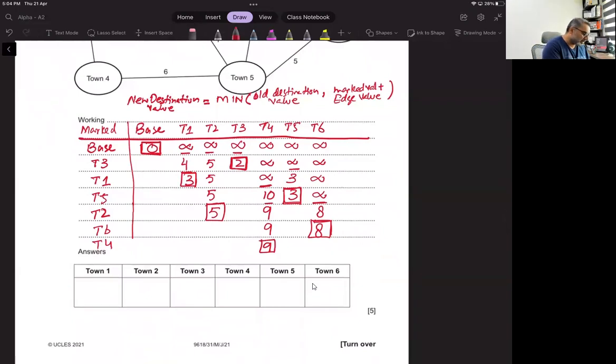So town 1 is basically 3. Here we go. Town 2 is 5 whenever it is marked. Town 3 is 2. Town 4 is 9. Town 5 is 3. Town 6 is 8. This is your answer. You have to perform this complete working. After that, you will be able to answer it. So your answer is 352938.